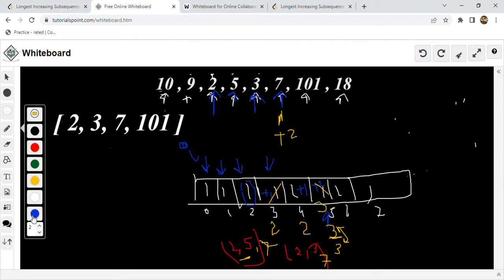Now the pointer will move to 101. 101 is greater than 7. So we will check this value. 3 plus 1 will be 4. Now 101 is also greater than 9. So for value 9 the index will be 1, and at the first index the value is 1.